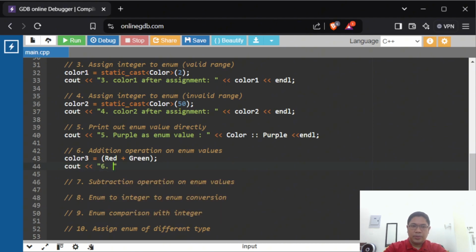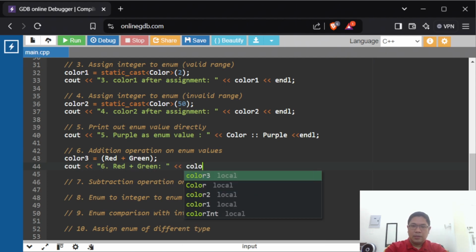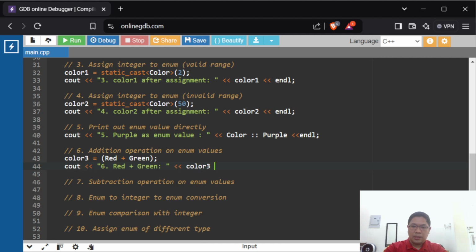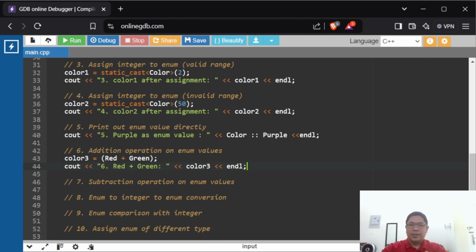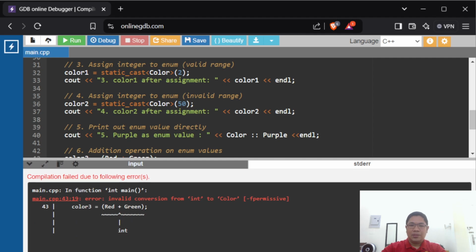So this is number 6. Red plus green, color 3, end line. Okay. So let's run. Is it acceptable? Red plus green. What is the output? So there you go. So we have an error.